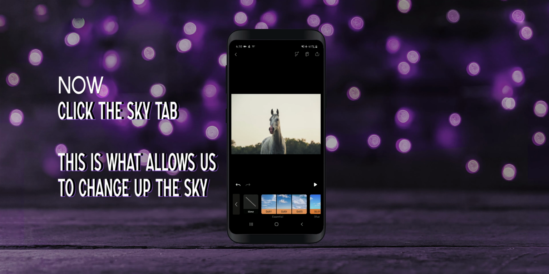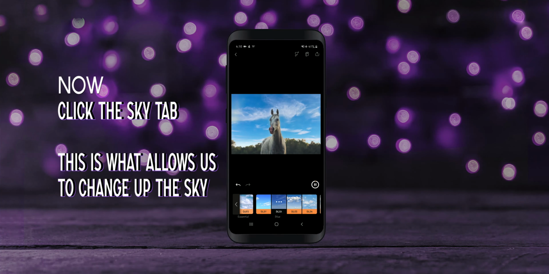Alright, now click on the sky tab. This is what allows us to change up the sky. There's a ton of options, especially in the free version, and really, sky's the limit. But for real, what I like to do is try and find a sky that matches the time of day my picture was taken. This picture was taken around golden hour in the evening.